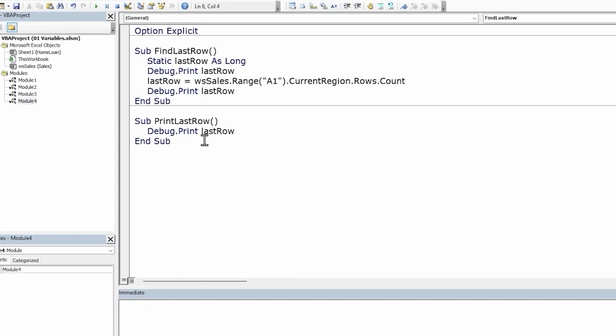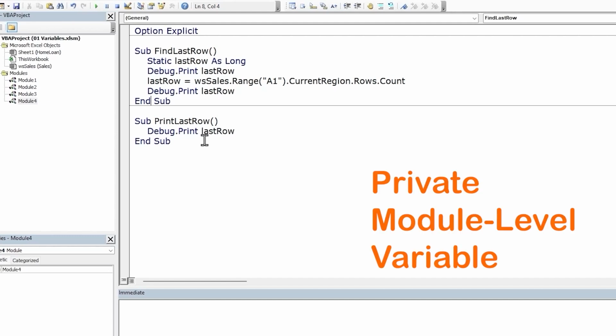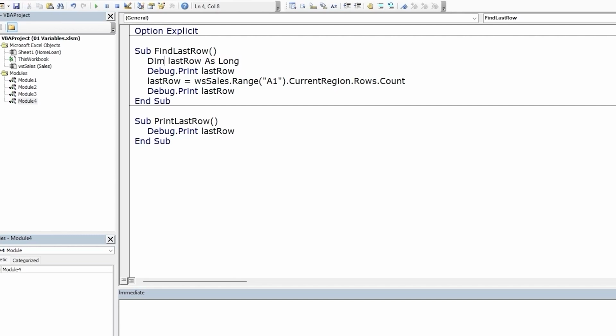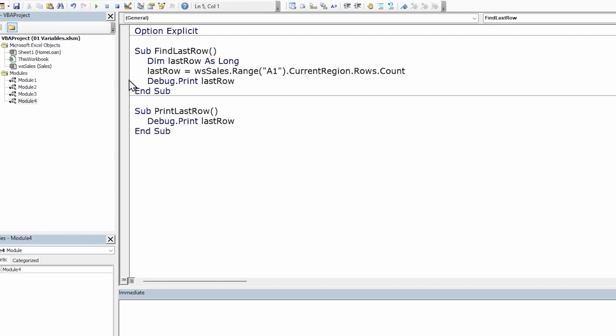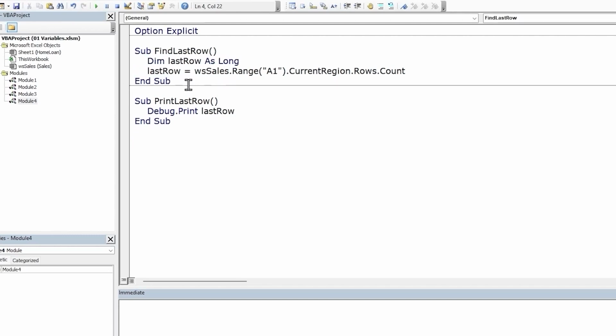Next, if we want a variable to be accessible from another procedure within the same module, we would need to declare it as a private module level variable. First, let's modify our two subs, change this back to dim, remove both the print statements. So the intention here is that the first macro will simply find the last row value, and the second macro will print out the value of the last row that was found in this previous sub.